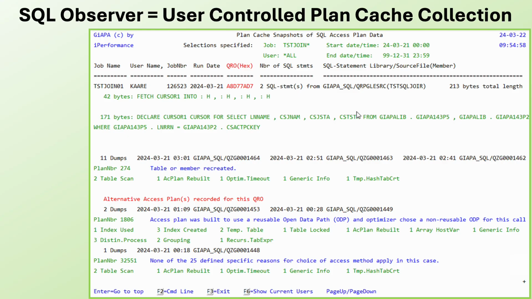GiAPA's SQL Observer should also be mentioned. It collects plan cache data for user-selected jobs at user-defined intervals. An IBM performance specialist estimated that GiAPA's automatic analysis can identify about 80% of common inefficiencies. Most of the remaining 20% involve SQL, where the optimizer's choice of access plan is important. GiAPA does not evaluate SQL access method efficiency, since IBM provides that function if the plan cache data has been dumped. Our SQL Observer automates that dumping.